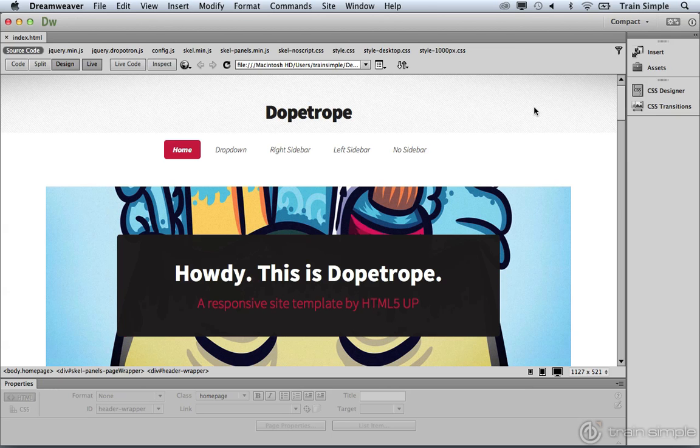Ultimately, by understanding how to create a good HTML structure, you make your content more legible to web browsers and more legible to search engines. Let me show you what I mean.